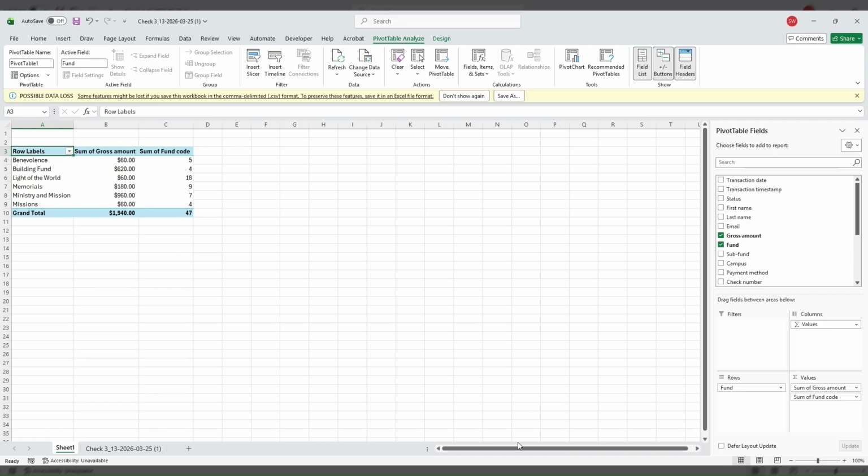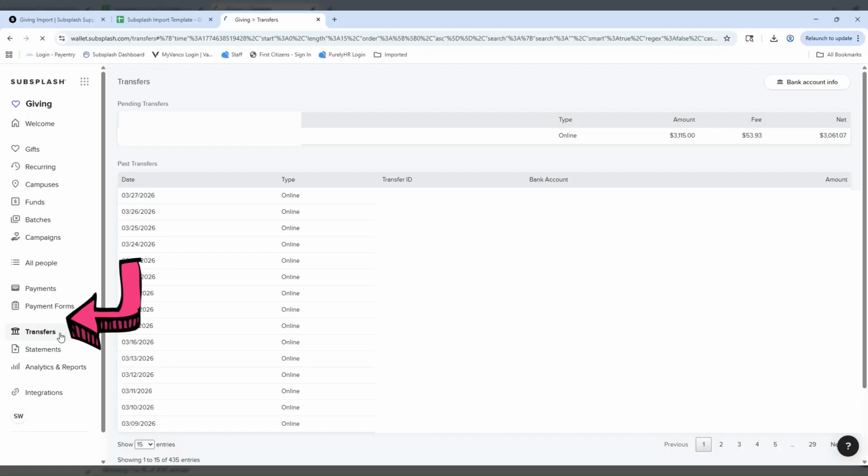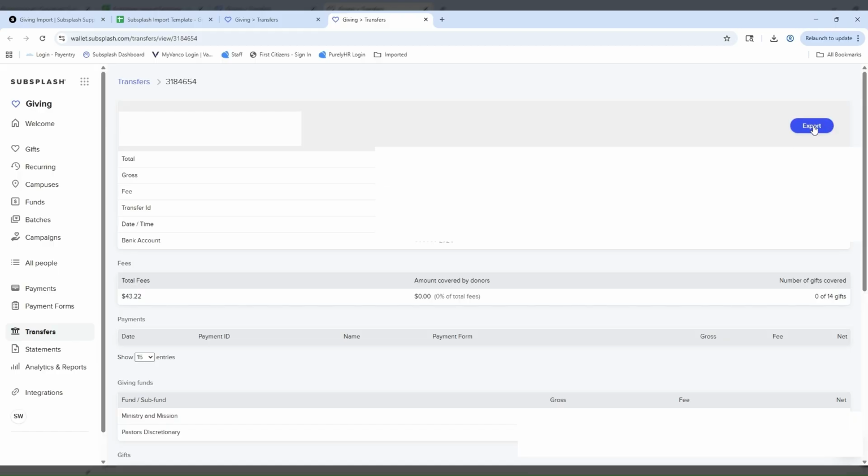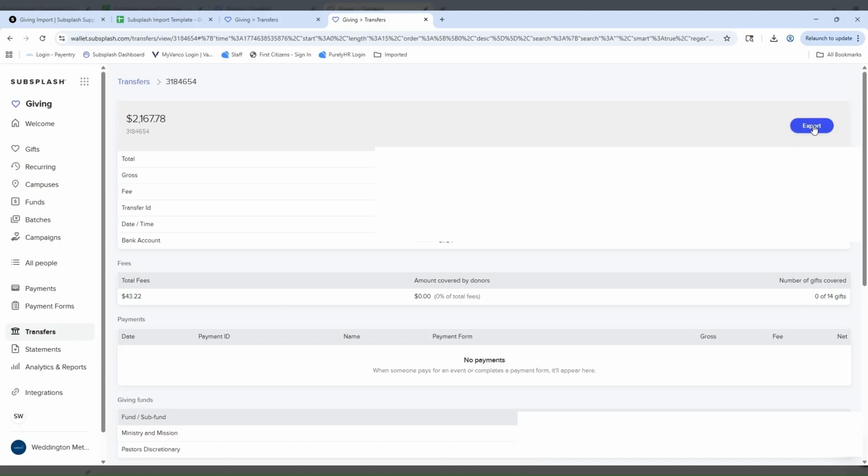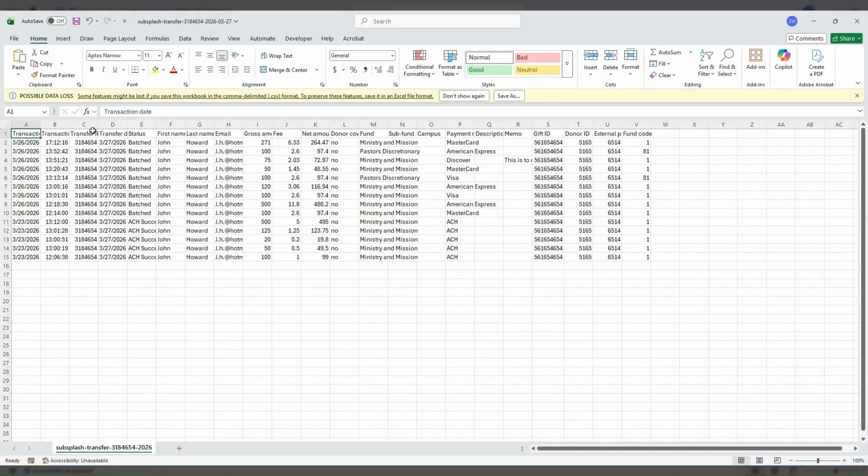One final note, if you need to get individual online giving reports, go to Transfers and choose the specific date of the transfer. Then, export the data to Excel. From there, you can create a pivot table or rearrange the data to upload into another database. With a pivot table, you can easily get fund summaries or sort the data into the dates the transactions occurred on.